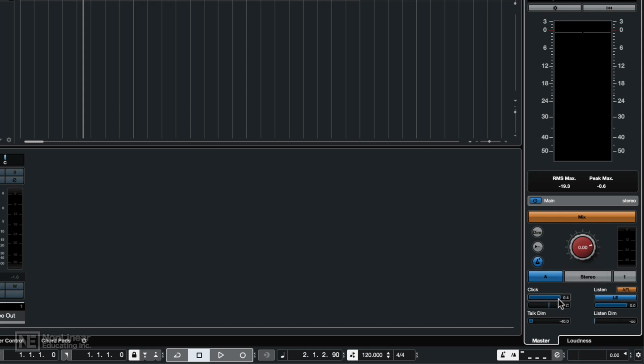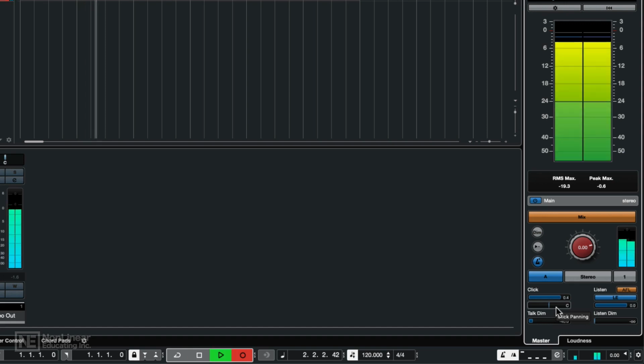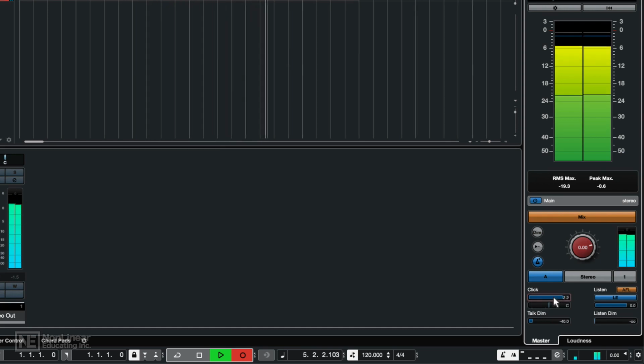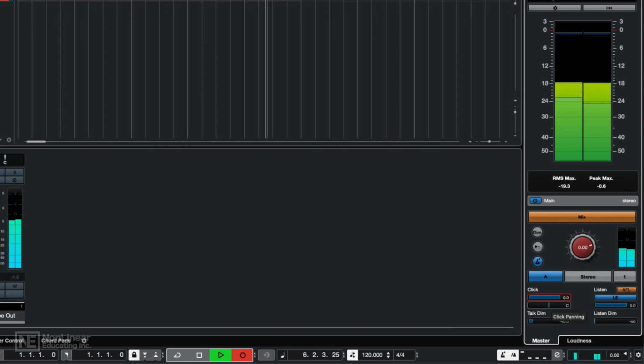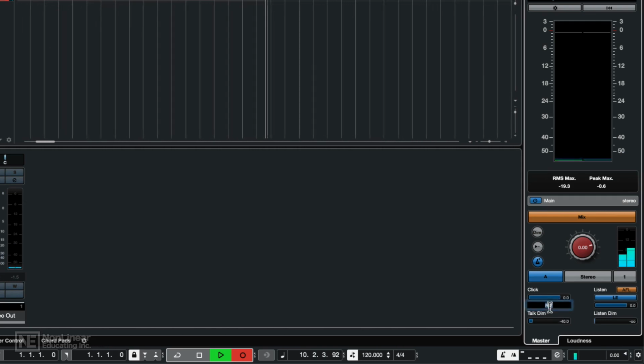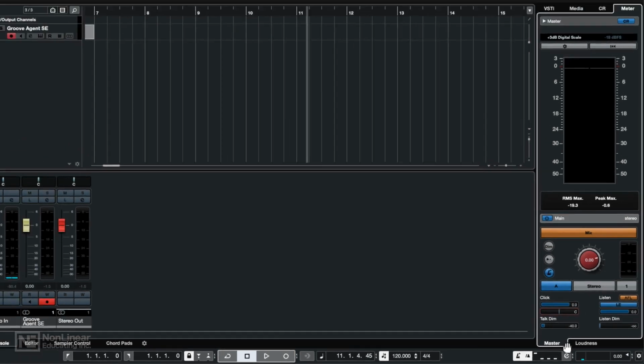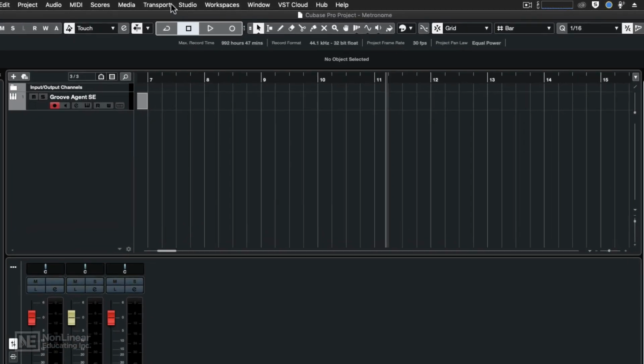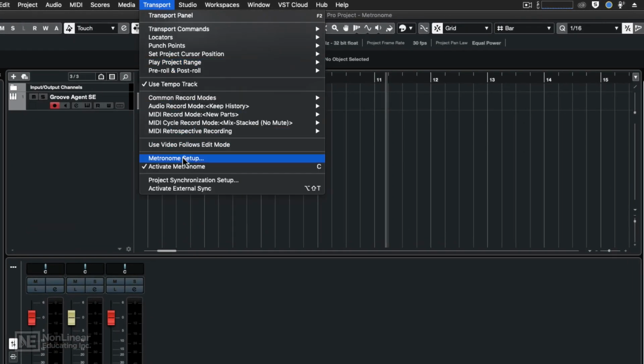And then I have a separate level control and a pan control for the metronome, which is a really nice thing about doing it with the control room because you could change the level and you can change the panning of the metronome. So if you wanted it in the left channel or in the right channel, or anywhere in between, you can do that. And to further customize your metronome, you can go to the Transport pull-down menu and go to Metronome Setup.